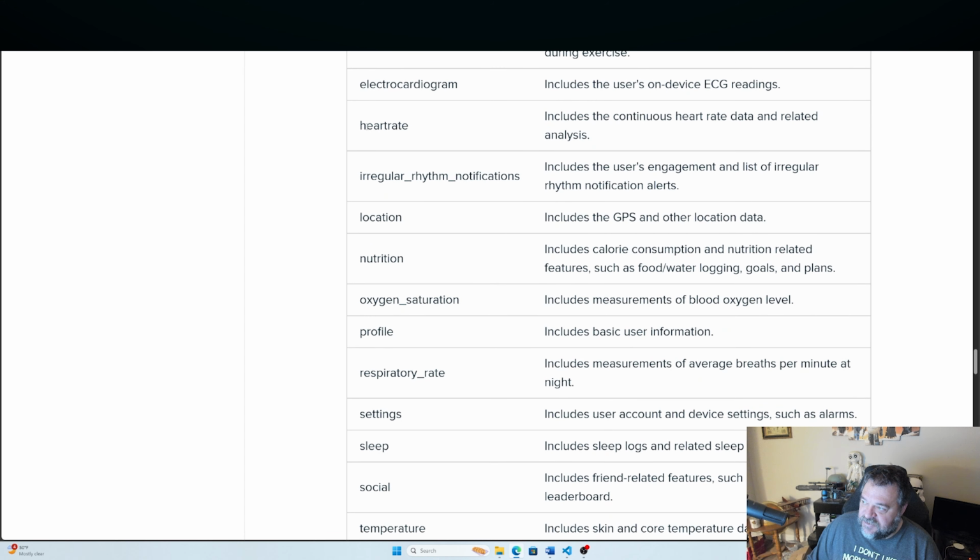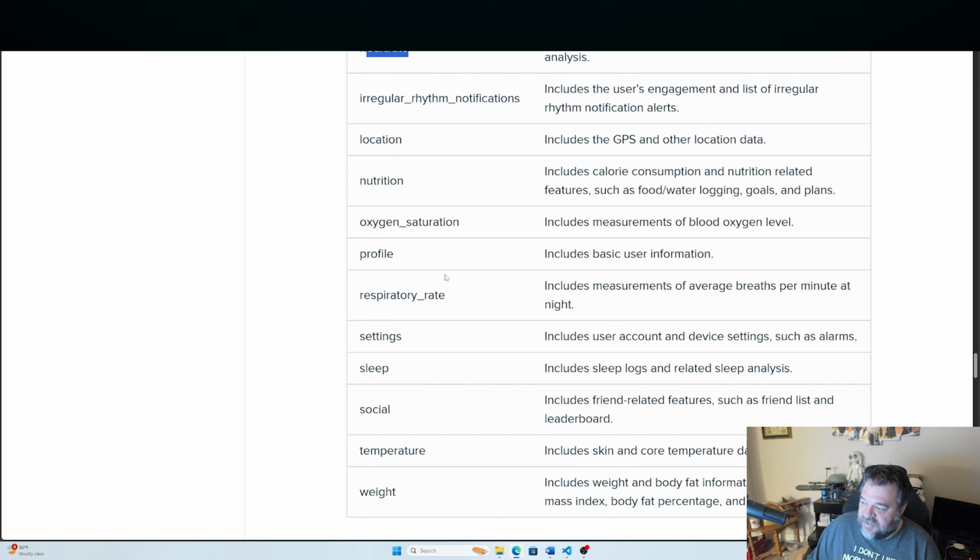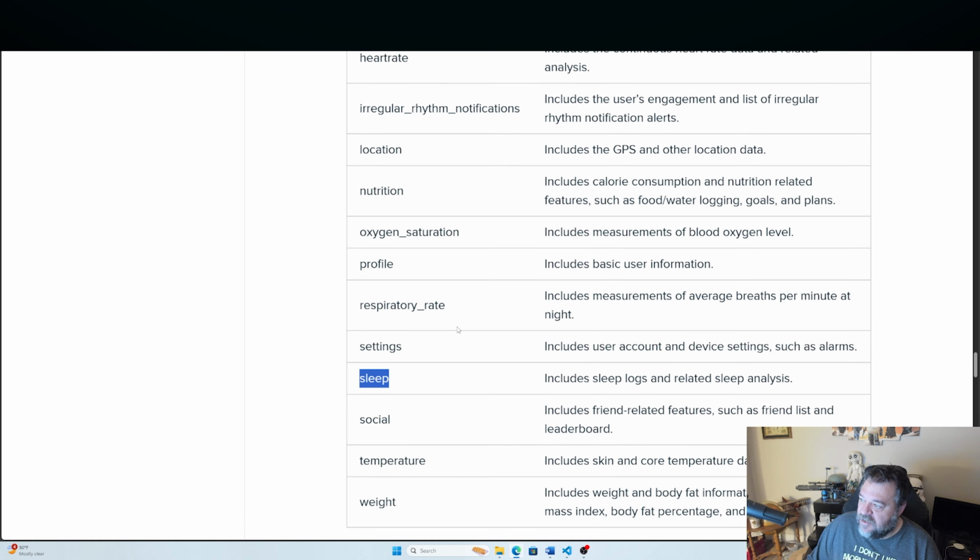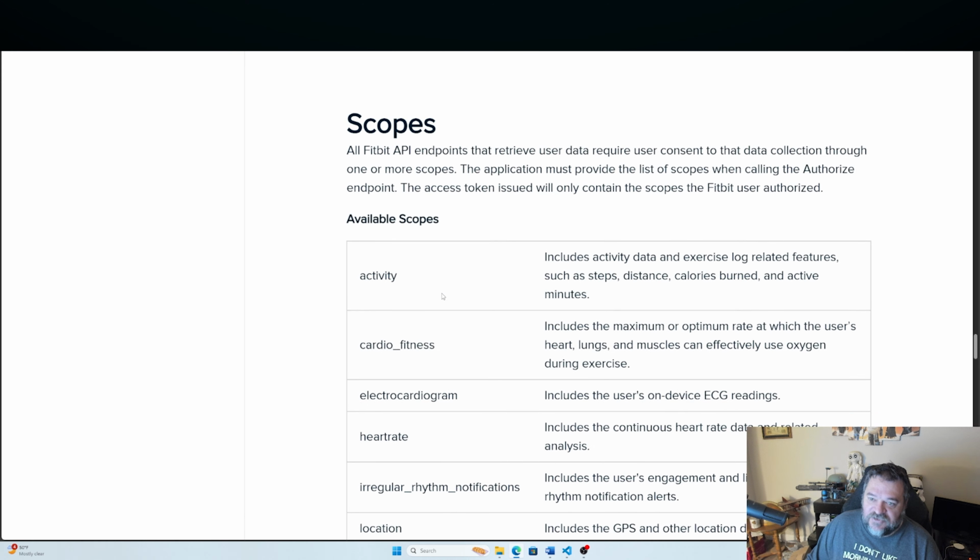You know, if I want to see heart rate, pass in heart rate. If I want to see sleep, pass in sleep, and so forth. But that's pretty much where I'm getting this information from.